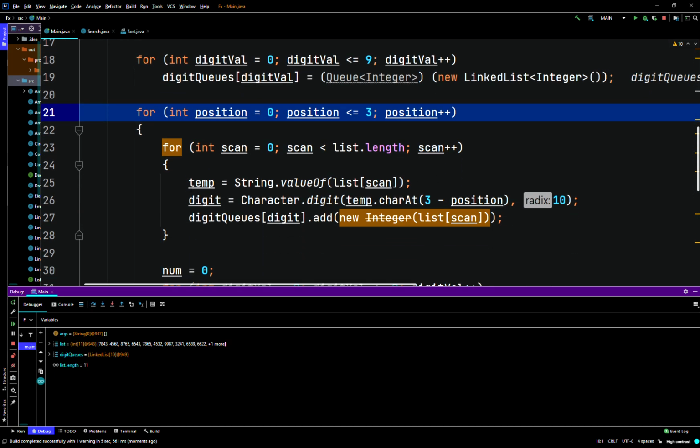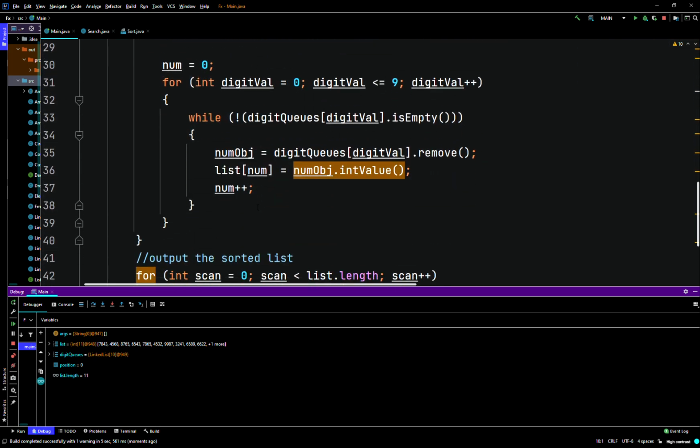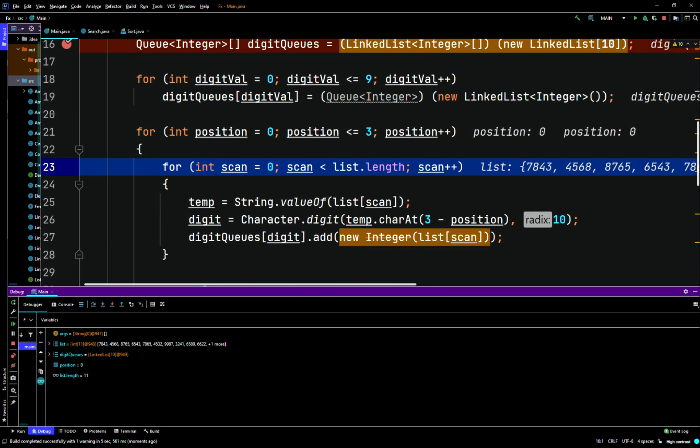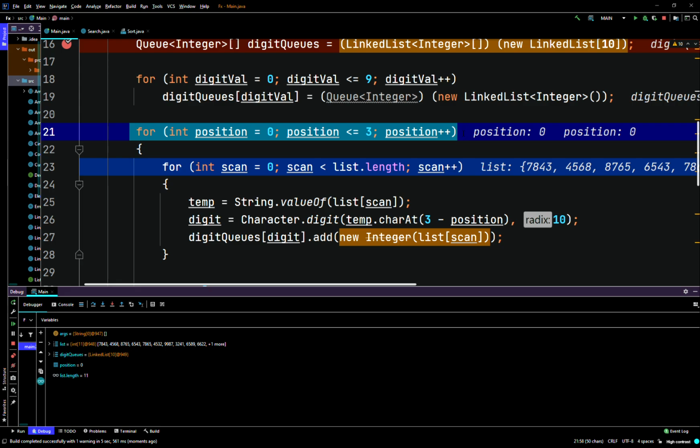Okay, there we go. Position equals 0, less than or equal to 3. Now scan is equal to 0, less than or equal to 11. So this is a nested for loop, and the outer one is being iterated with position, and the inner one is being iterated with scan. You can use i and j, and I prefer to use i and j as well to make it easier, but it's also good to practice with other names to train yourself.